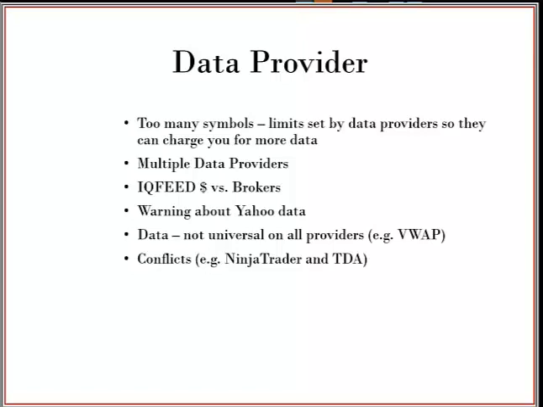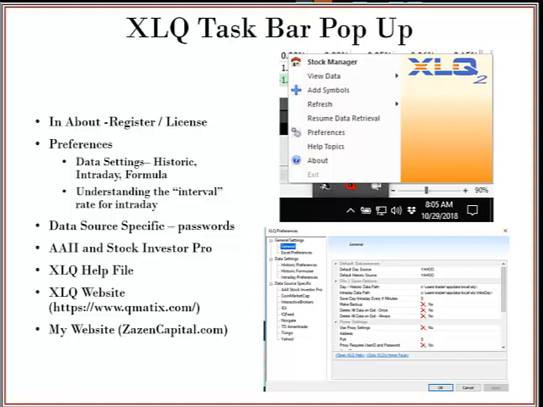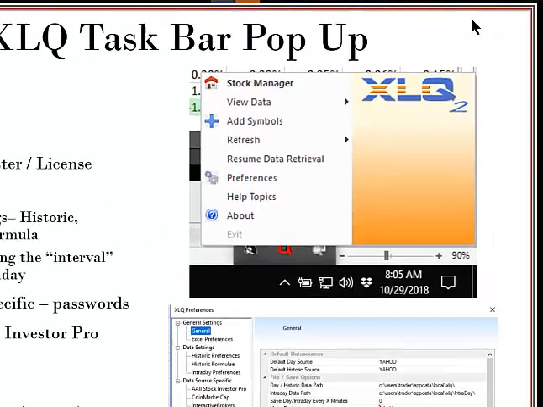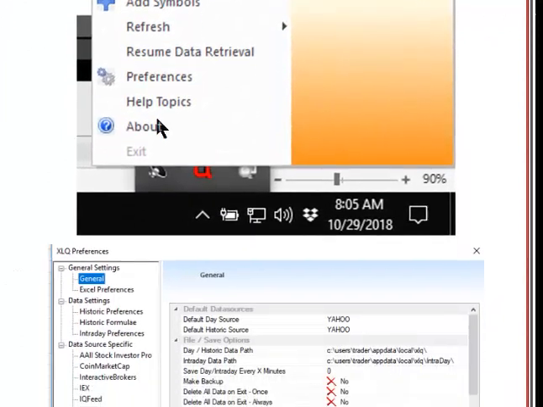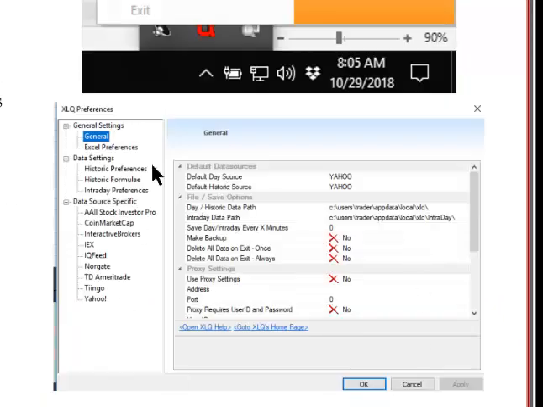Here's some basic information about the pop-up menu on your taskbar for XLQ. When you first get it, you need to register. You go to the About. You can go to your Preferences and set your preferences. Here's an example of the preference box: General Preferences, Historic, Intraday, and then specific data providers. So if you're going to use your broker like TD Ameritrade or Interactive Brokers, you can click on it. You can set your preferences. You need to put your password and your username in it.